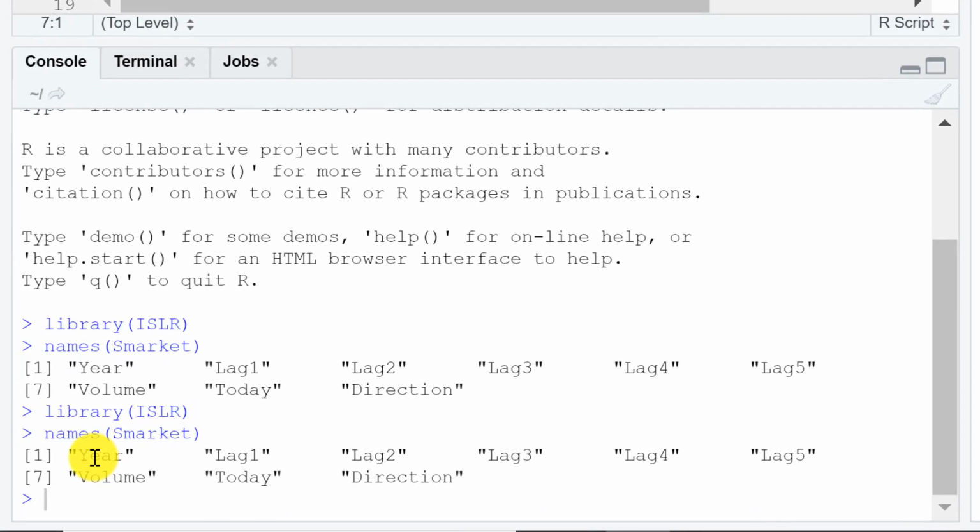There's the year, and that's the year of the date that we're looking at. Lag 1 through Lag 5. Lag 1 is the percentage returns 1 day previously. Lag 2 is the percentage returns 2 days previously, and so on. Volume is the volume of stock market movement today, and the Today variable gives the percentage returns in the S&P 500 today. The Direction determines whether the S&P 500 has gone up or gone down.